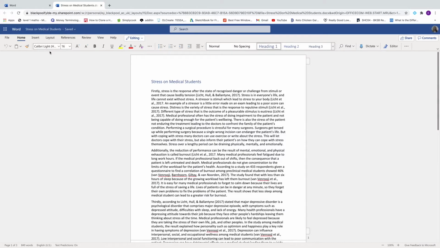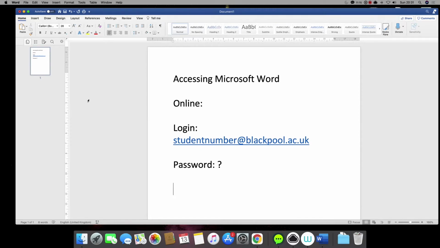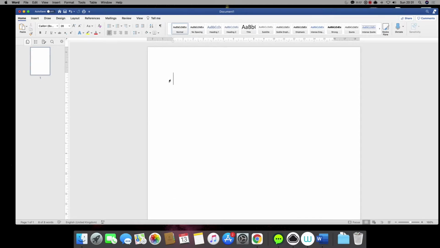But I did also say that since you have a college account, you can actually download Microsoft Office for free onto your phone or onto your computer. And again, you download it from either the App Store on Apple or Google Play, something like that. Whatever system you use, you download it, it's free, but then you can only use it if you log in as yourself with your student number at blackpool.ac.uk and your student account, and then it will work.